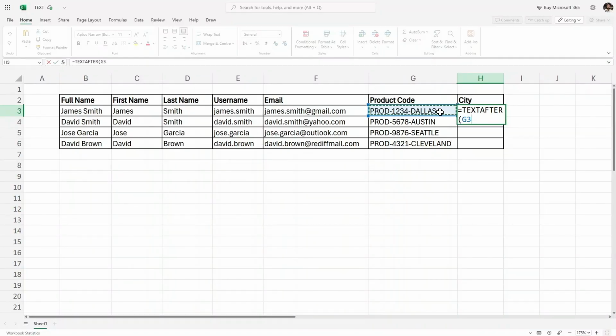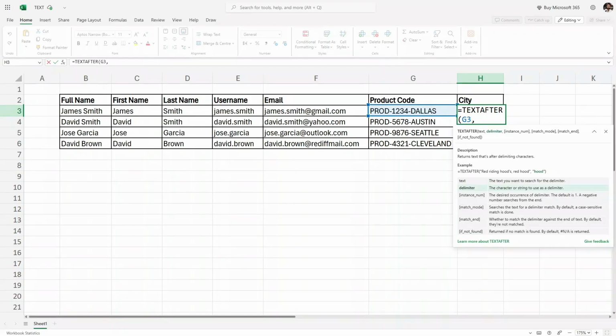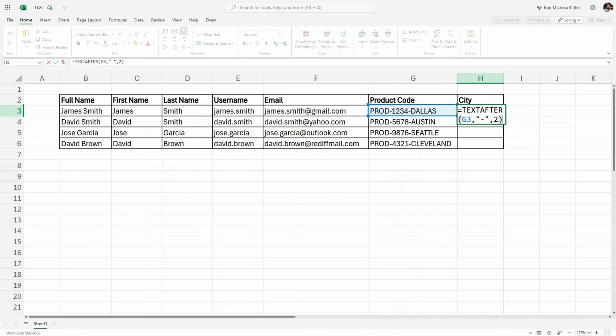All right, and then a comma. Now next is the delimiter. So we want to separate text on the basis of this delimiter, that is going to be a hyphen. So I'll just put it in the quotation marks and then a comma. But notice here in this text, we have two hyphens. This is the first one and this is the second one. We want the second hyphen. So here I will write in the instance number, I'll write 2, which means the second one. So basically this formula says I am looking for text after the second hyphen. I will just close the parenthesis and hit enter. And we have the city name.